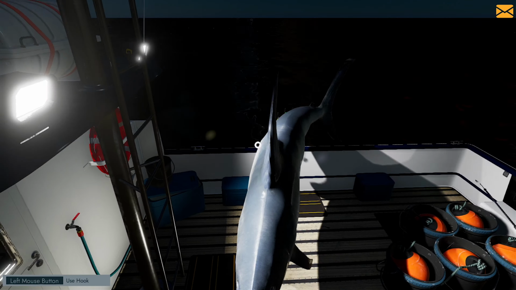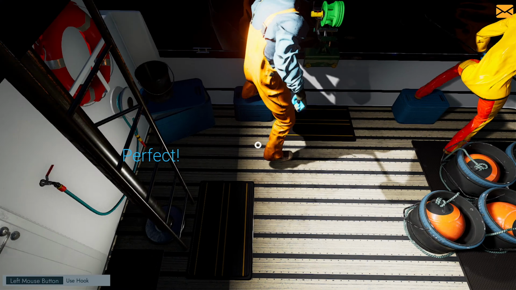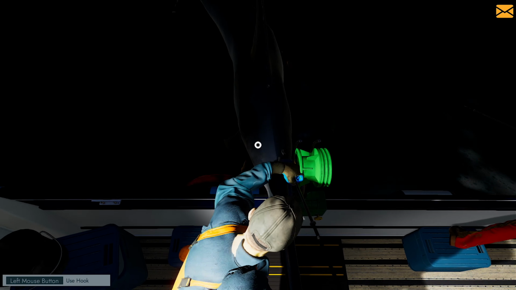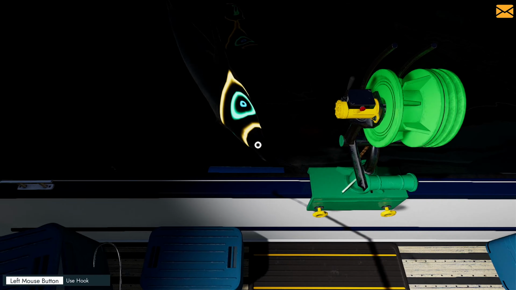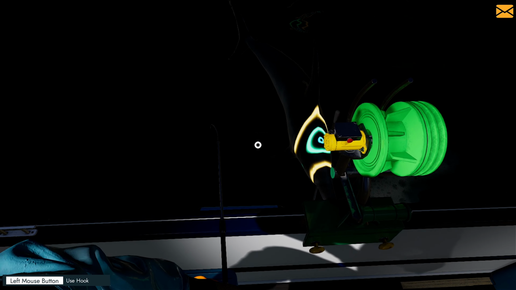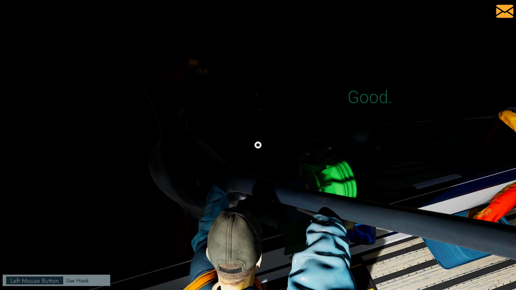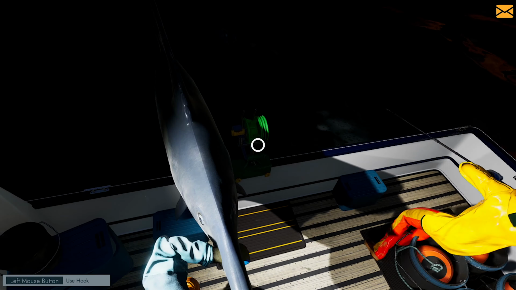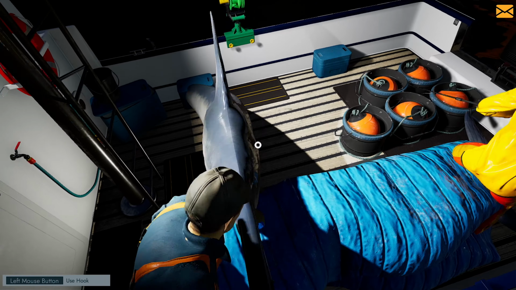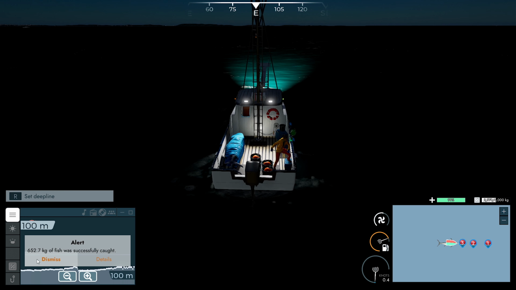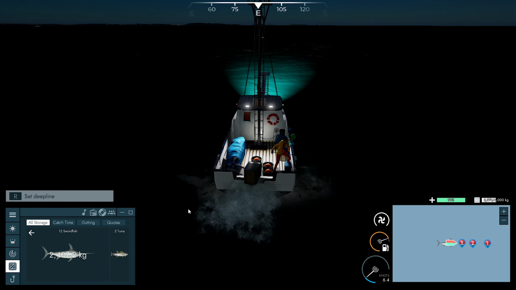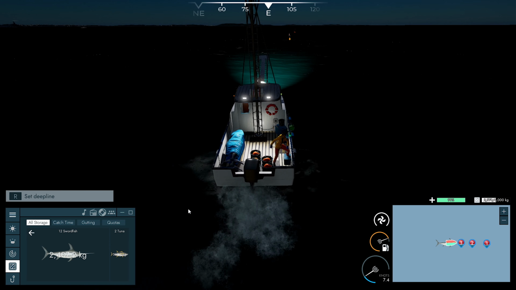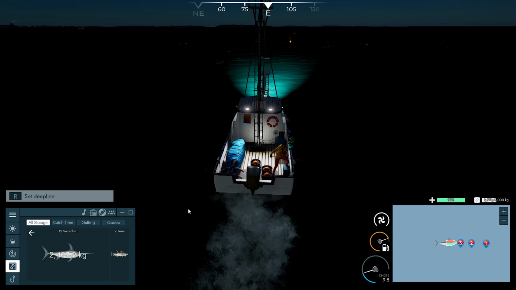Not a fan of the way this screen is bouncing around. Right, last one, can we get three perfects? No, definitely not. Ah well. Alright, let's have a look at... Well, 652 is not bad. For three swordfish, so... We're up to 3,000 kilos.